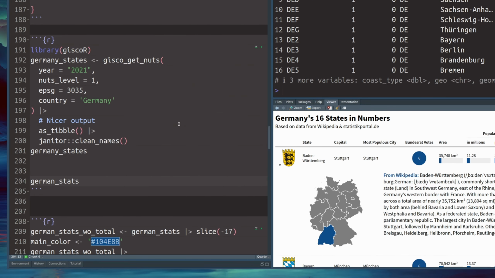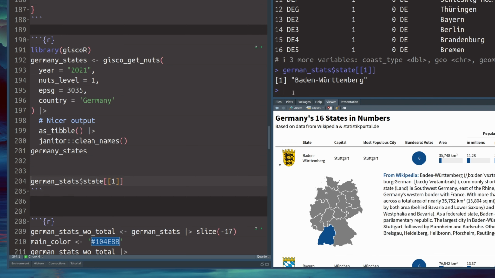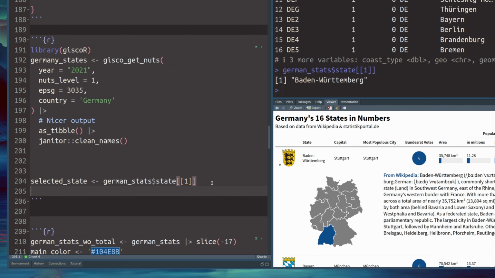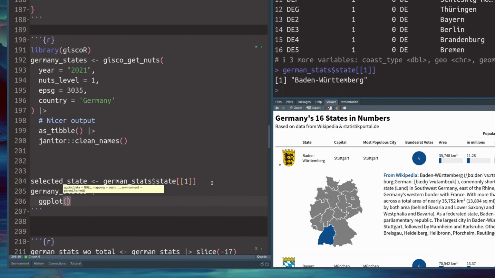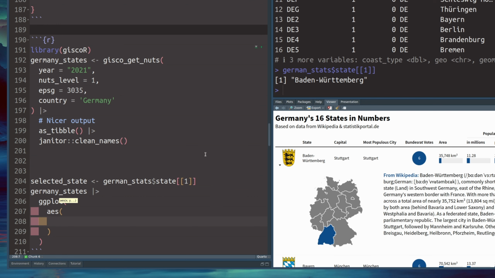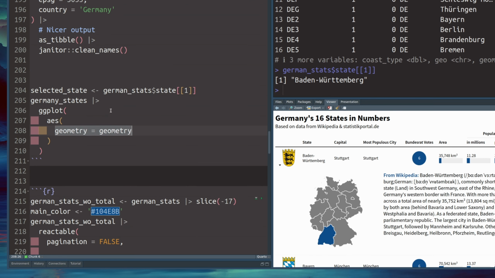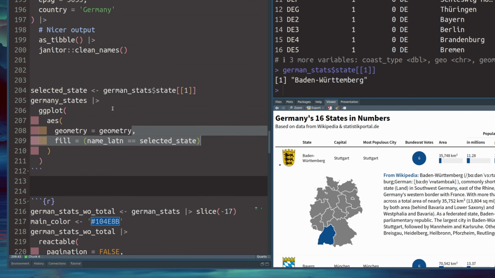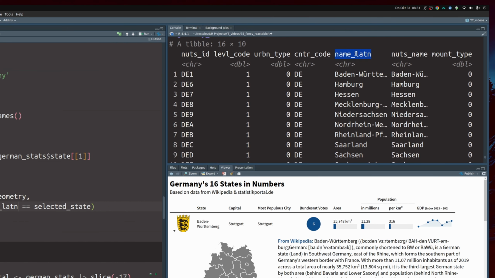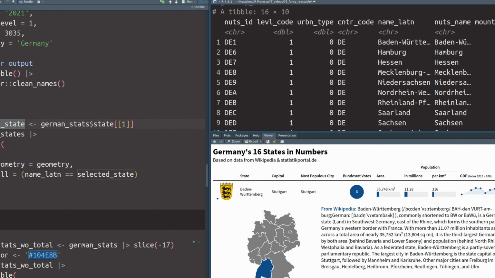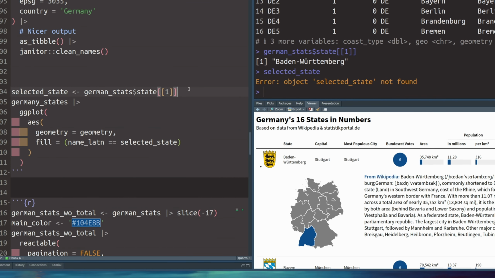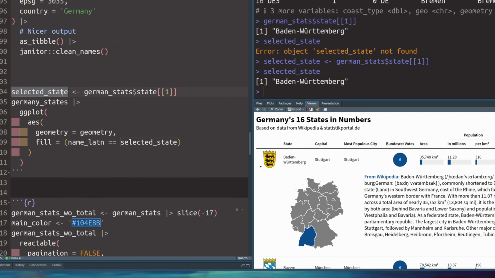Now let's look at the German states data set again, and let's look at our first state in there. So here we have Baden-Württemberg, and let's save this into a variable called selected_state. So now what we can do is take this data set here and then pass it to ggplot, where we specify the aesthetics. Namely, we have to map the geometry column to the geometry aesthetic and the fill aesthetic to whether the thing that is in the name_latn column is the same thing as is in our variable called selected_state, which we can see once I've executed this part here.